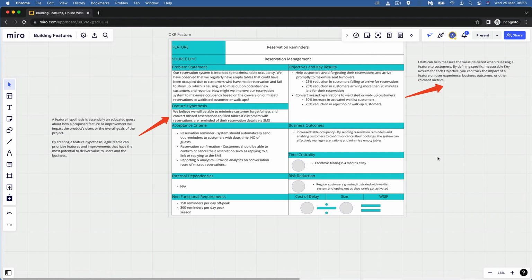Then we have the risk reduction. What risk are we trying to reduce by implementing this feature? So in this instance, we have regular customers who are growing frustrated with the waitlist because it's not being activated fast enough, and they decided to drop off the list, hence we are losing customers.